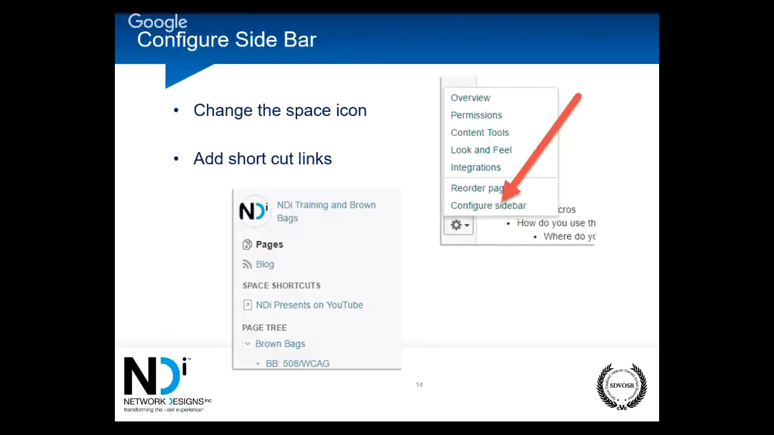You know, I think I did it for a couple of our projects. But if you want a custom one, it's just a simple little graphic, and you throw it up there, and it's no big deal at all. It's all found under configure sidebar when you're in this space.